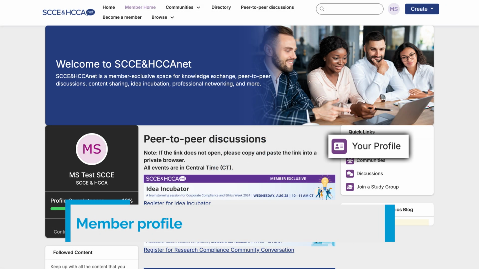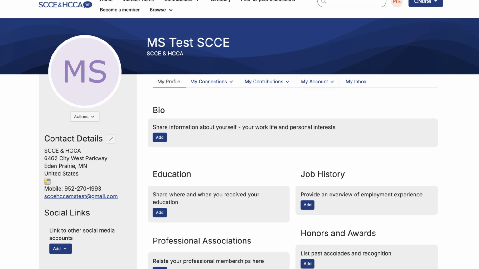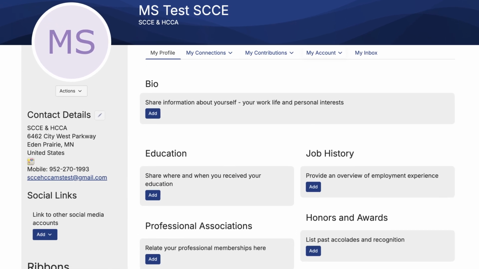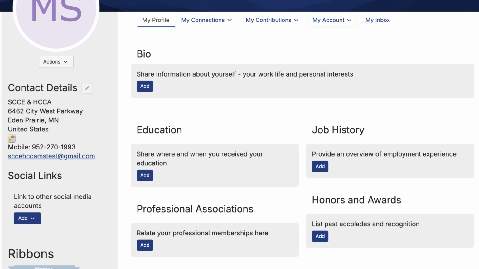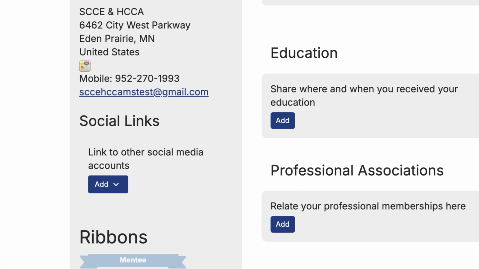Member Profile. In your member profile, you have complete control over profile visibility, the types of information you choose to share, communication preferences, and an ability to connect SCCE and HCCANet to your LinkedIn profile.